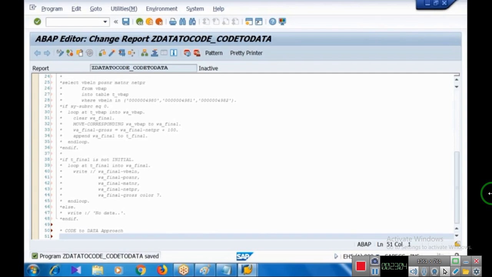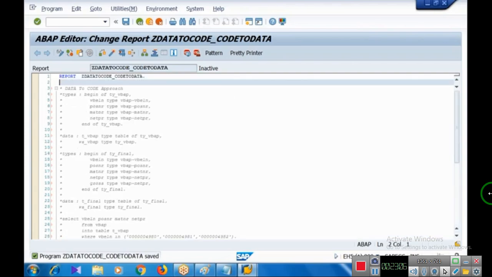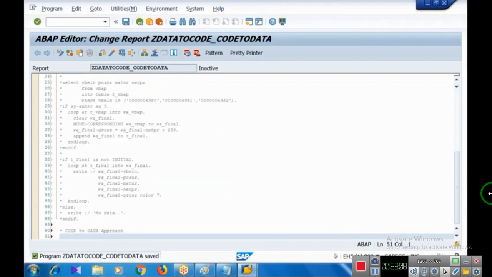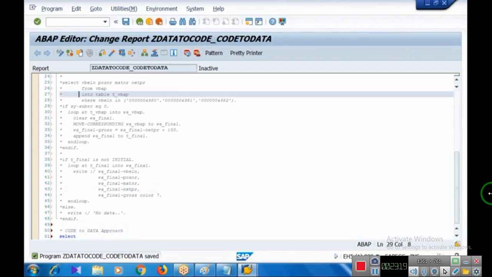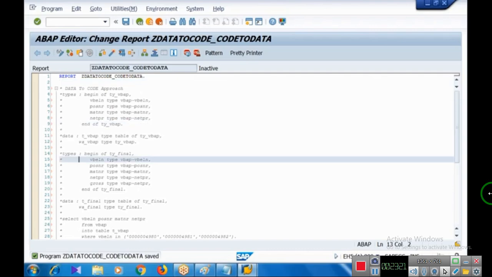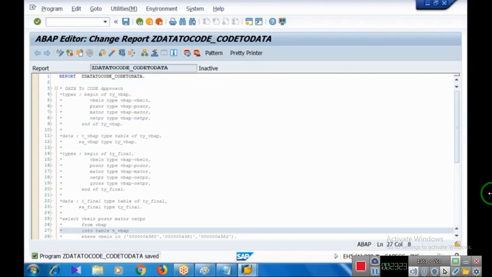Okay, so I commented everything here. So what is the requirement here? At the end, the output should show 5 columns. Okay, so now what I'll do is I'll write select. I'm directly writing the select statement. I have not declared any internal table. I have not declared any work area kind of thing.